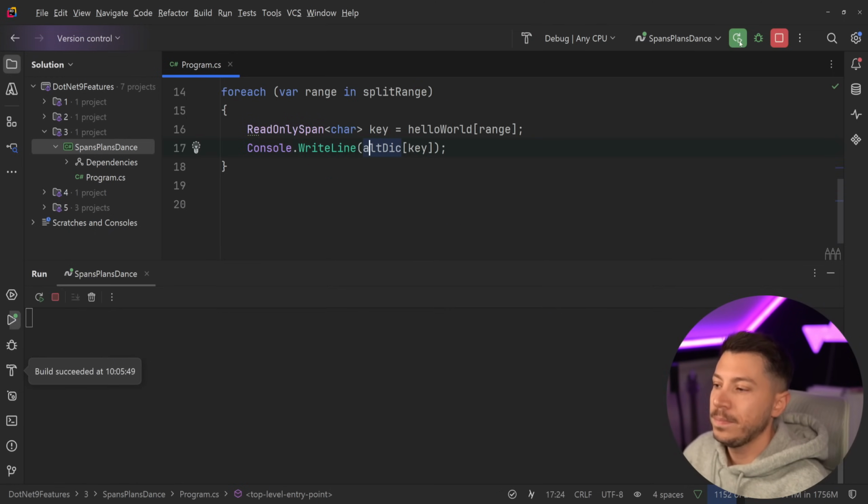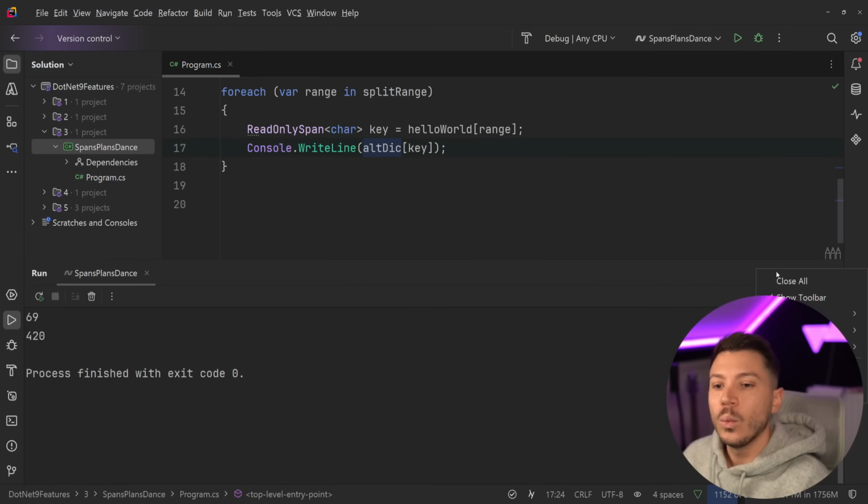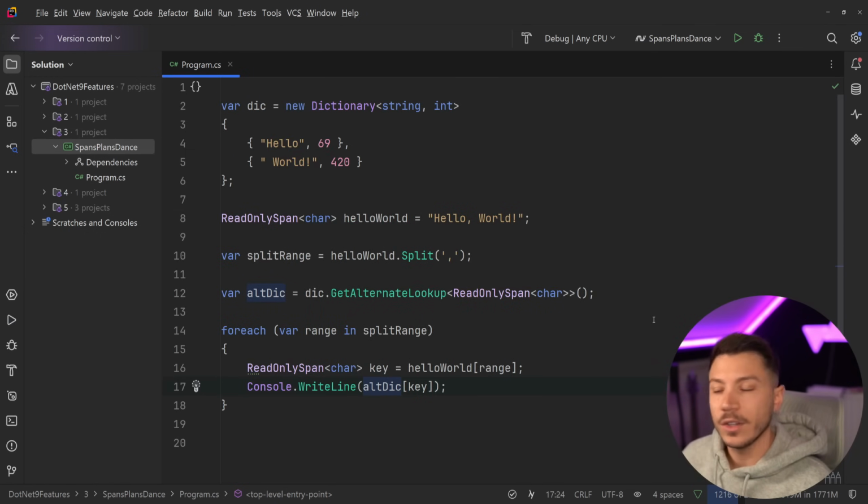I'm going to run this to see that, yeah, this all works. I can get the two values out of the dictionary without using a string, but using a read-only span of characters.